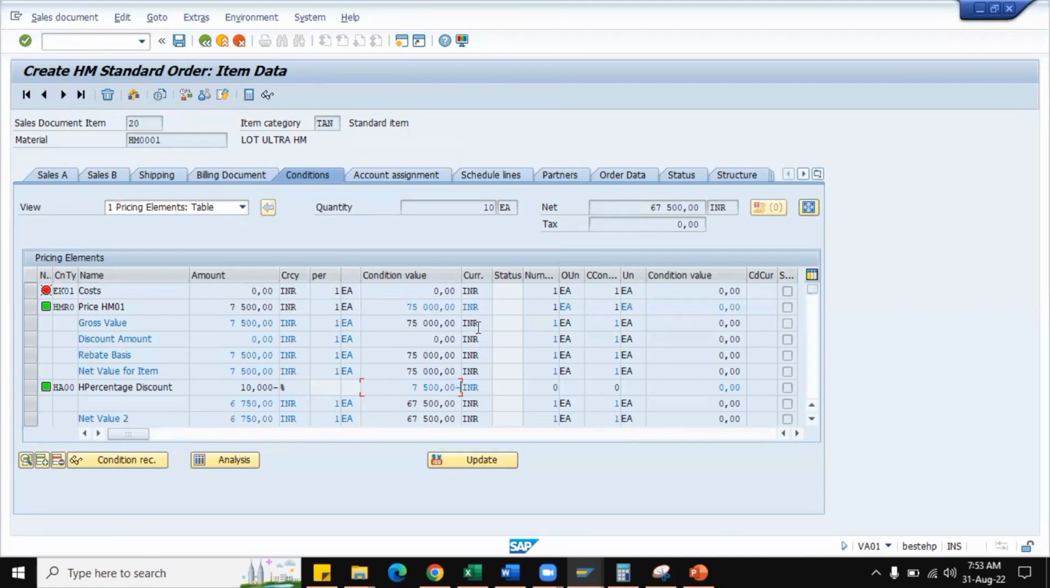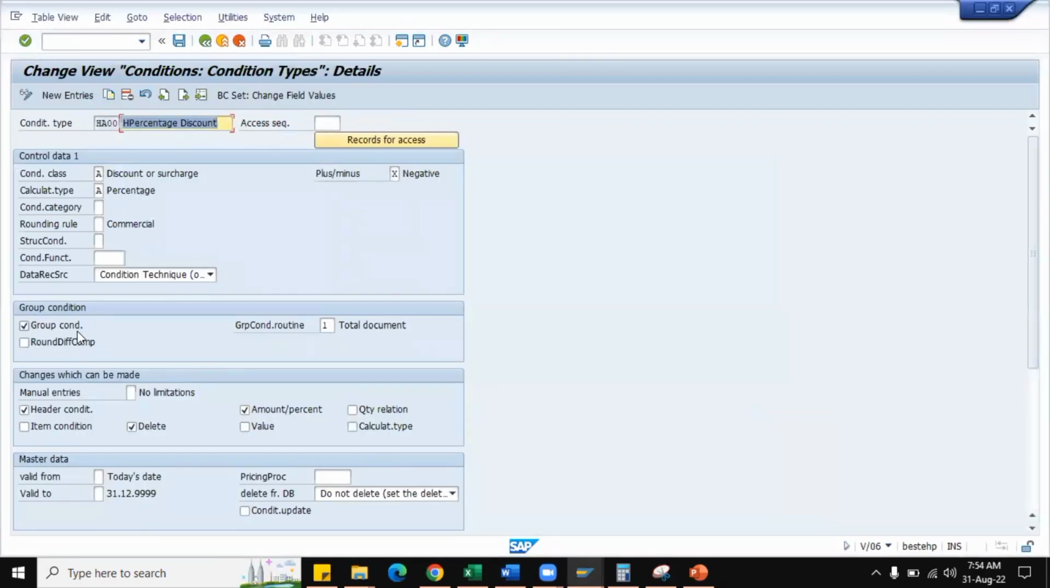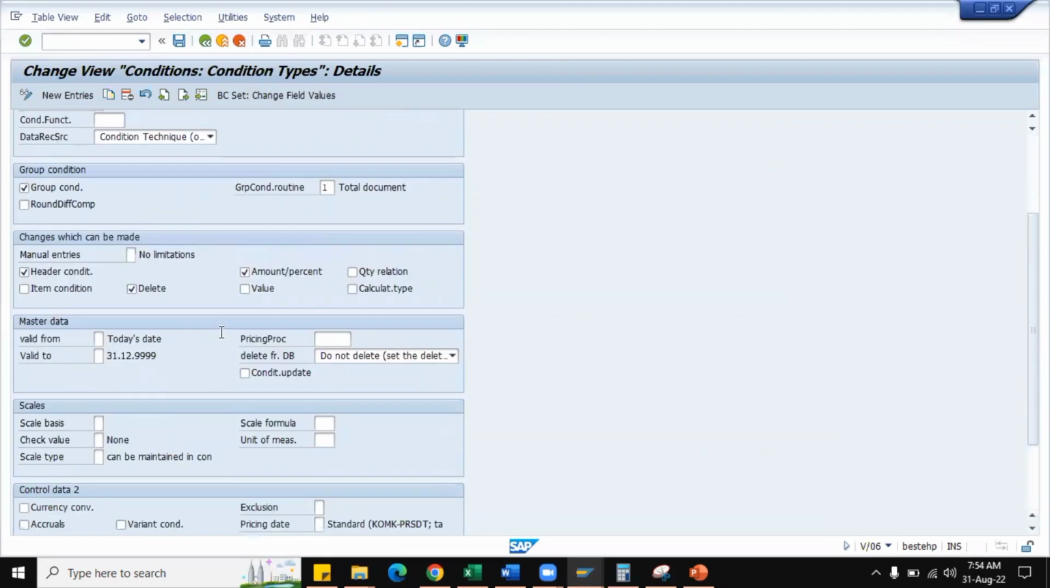So that is why we always use the group condition type, not only for the group of materials or group of customers, at header level conditions also. Suppose your sales order contains 10 line items and you are giving 1 lakh discount, then if you go to each and every line item, the 10,000 has been distributed to each line item. That amount would be distributed because of this option, group condition as well as group condition routine. So that is why I came to this one in the last.